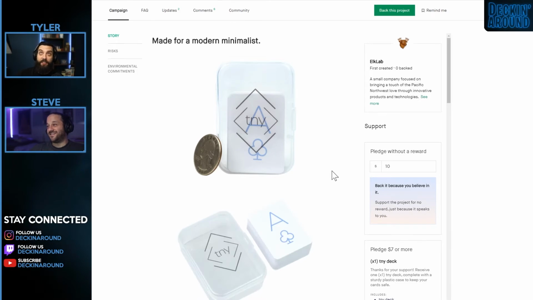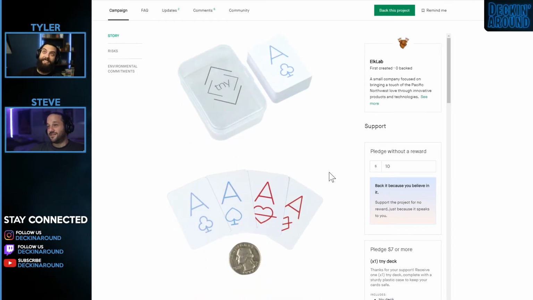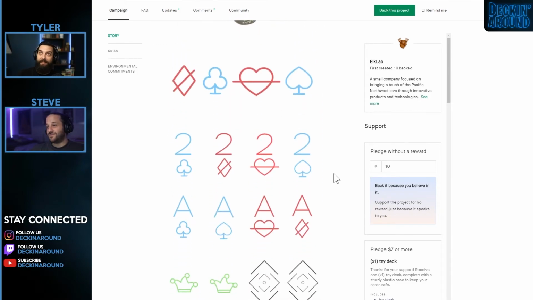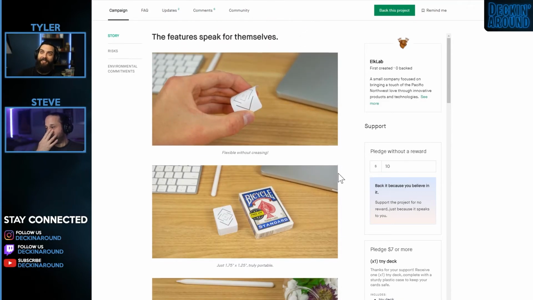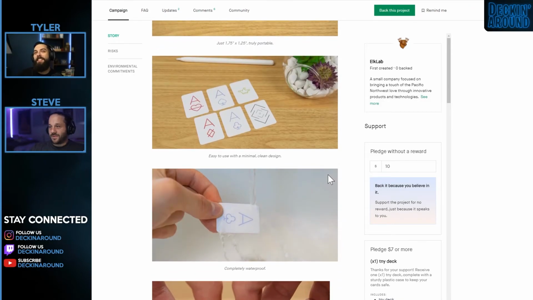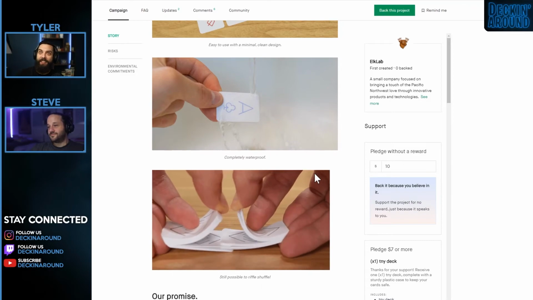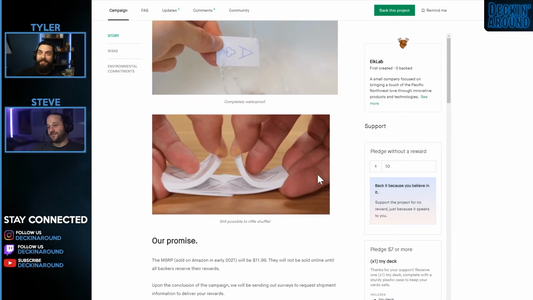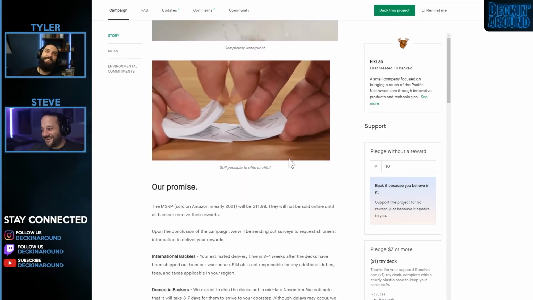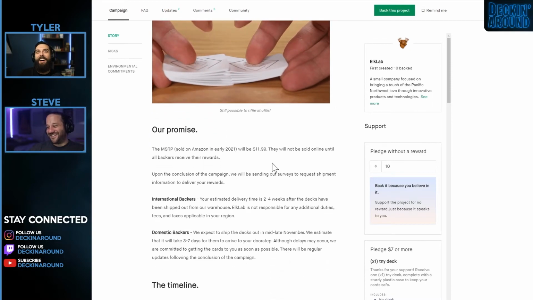These are tiny. The size of 2/4. That's crazy. I mean, who are they for? I don't know. It's a new take, I guess, on like a travel deck. I mean, come on. Still possible to riffle shuffle. You call that a riffle shuffle? I love it. That's not a riffle shuffle. I love it.